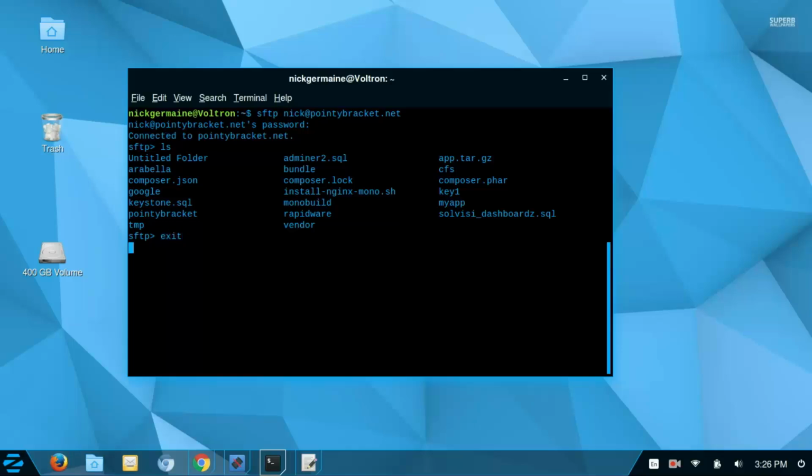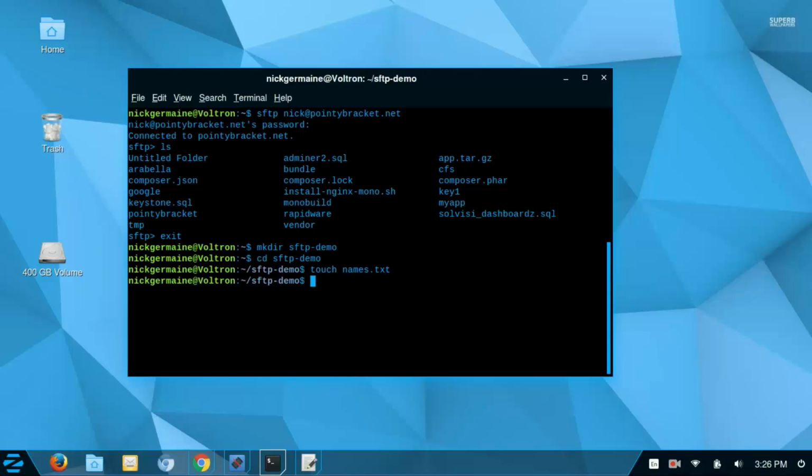I'm actually going to exit here. I'm going to make a directory called SFTP demo. I'm going to change into SFTP demo, and I'm going to touch a file called names.txt. Now I'm going to reconnect to my server while in this directory.